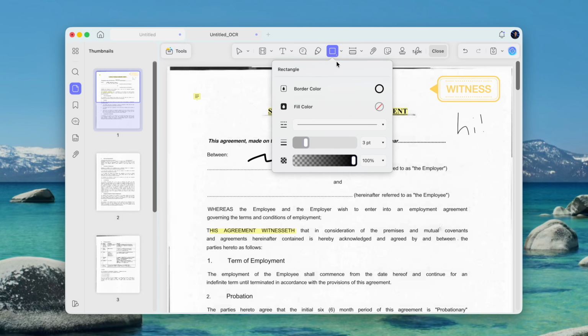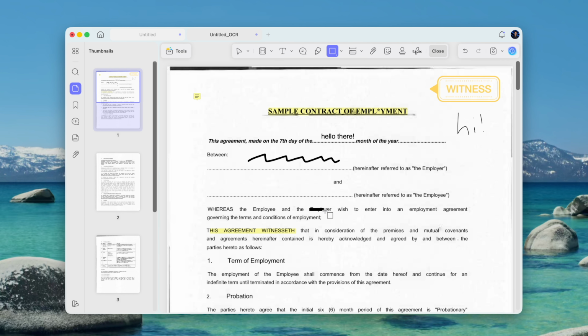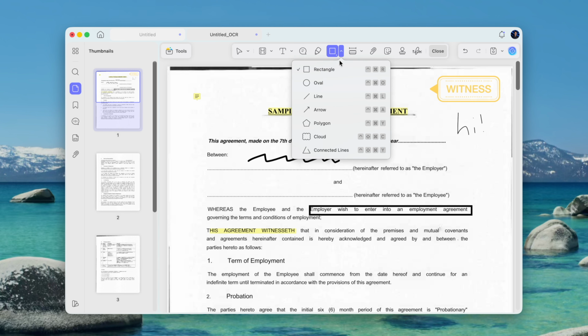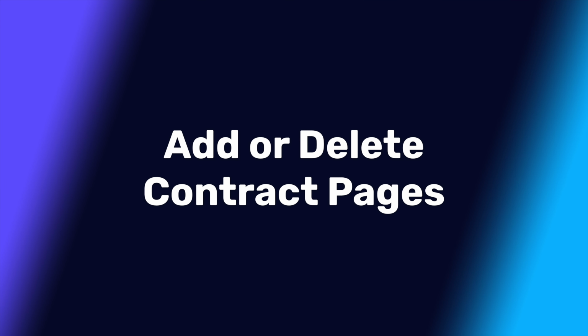If you need to mark an entire block of text, use the Rectangle tool. You can also click the down arrow next to it to choose other shapes, like oval, line, or arrow. Now, if you want to add a new section, like for amendments or to delete unwanted pages from your contract, UPDF lets you do it pretty easily.